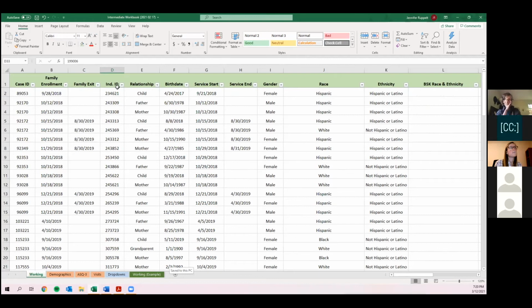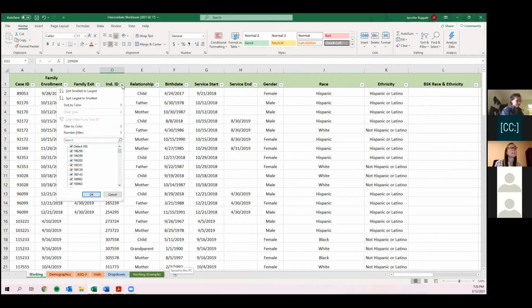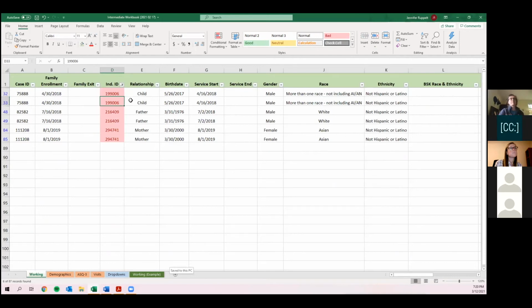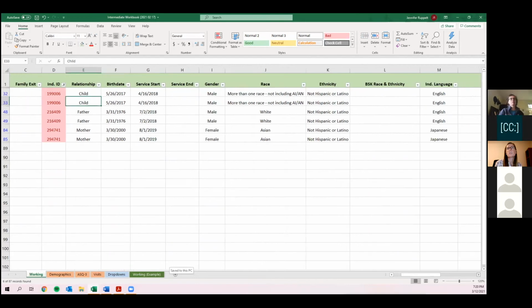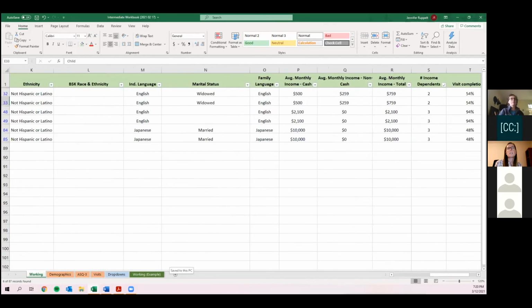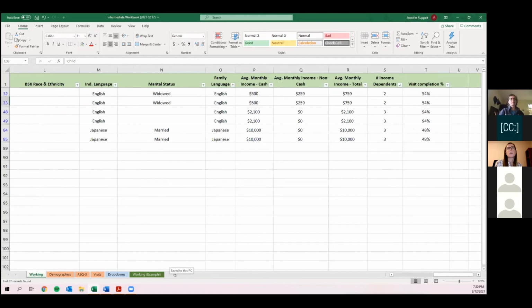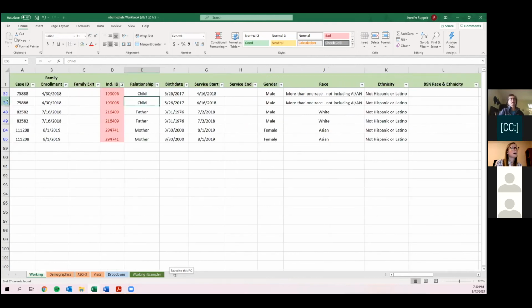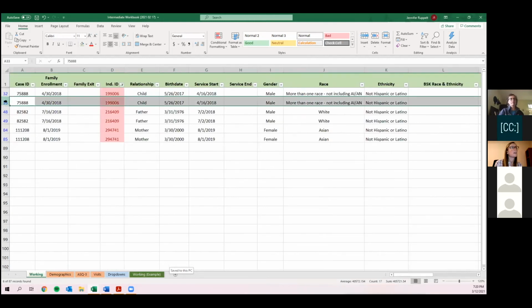So again, we can do that same filter option here up at the top where we sort or filter by color. I'm going to filter by color here. And this is pulling out only my duplicates. And then it looks like I have 3 sets of duplicates, a child, a father, and a mother. And I'm just going to scroll over here. Looks like everything else is lining up. So this is a true duplicate. Everything is the same. So I'm going to go ahead and delete that duplicate because I don't want that person showing up twice in my data set.